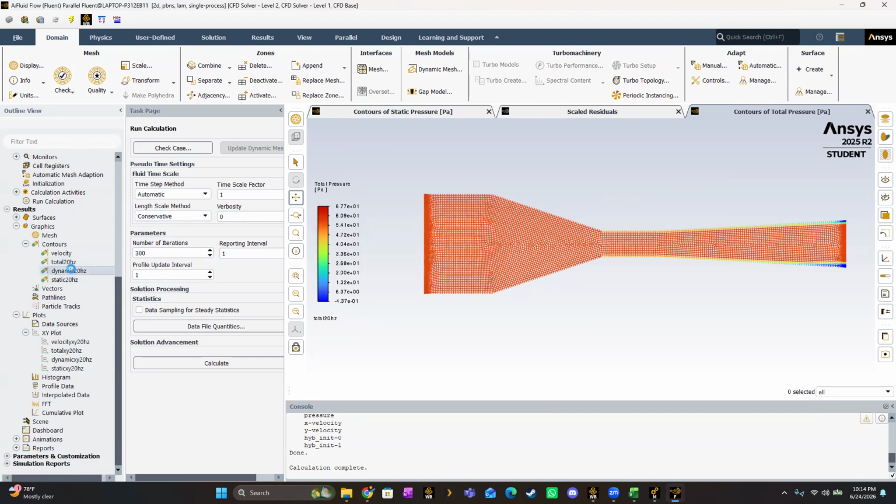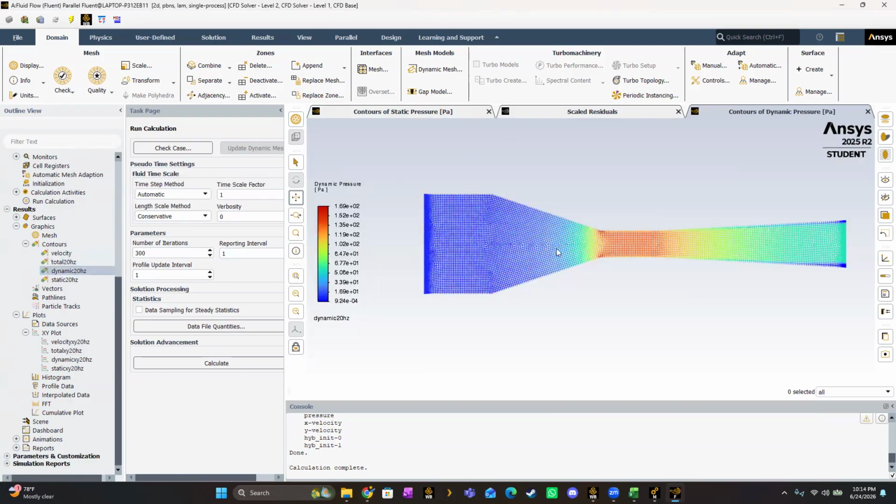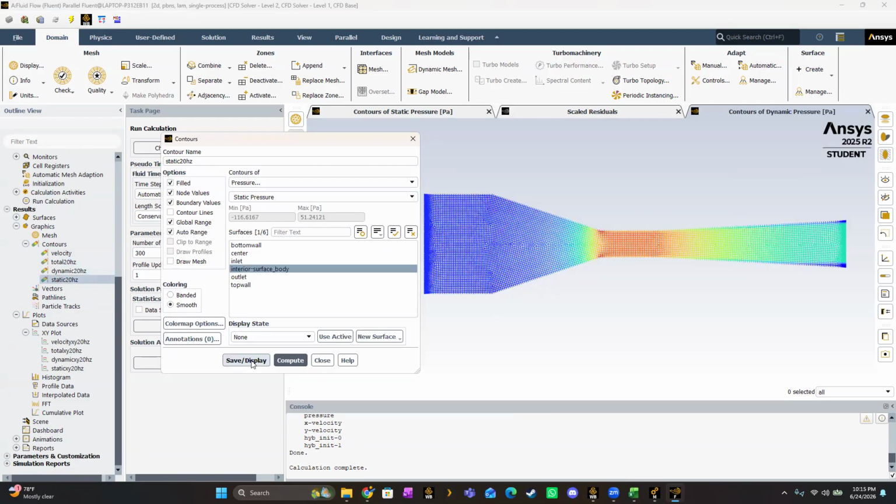All right. Dynamic. Display. Dynamic pressure. Yep, as it gets here, it gets higher because it's speeding up. As it goes out, it slows down again. It is directly proportional to our velocity. So higher velocity, higher dynamic pressure. Cool, awesome, great. So now we can move over to our static pressure. Say display, close.